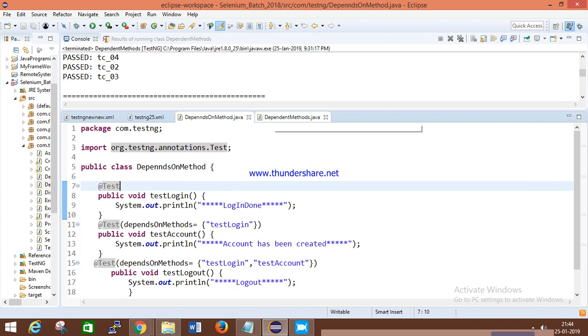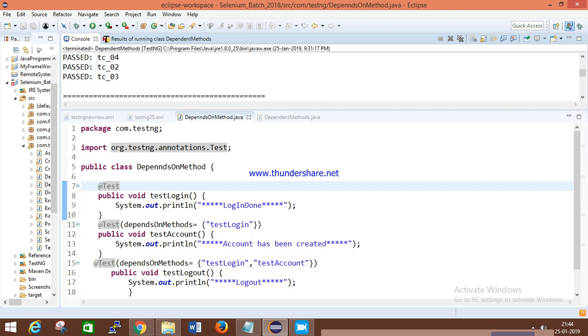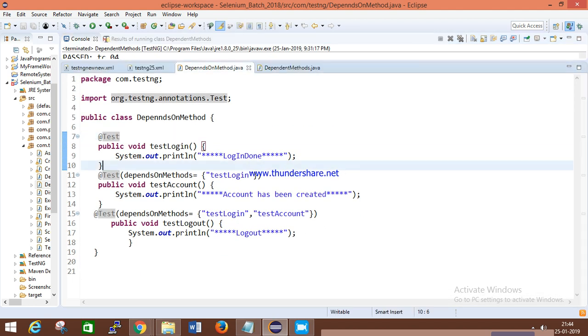Okay, now simply, this is dependsOnMethods test login. This is one test case, test login, the login page. Now I have created the dependency. So depends on login page, test account means if the login test case passes, then this case will pass. If that test case fails, this one will fail.